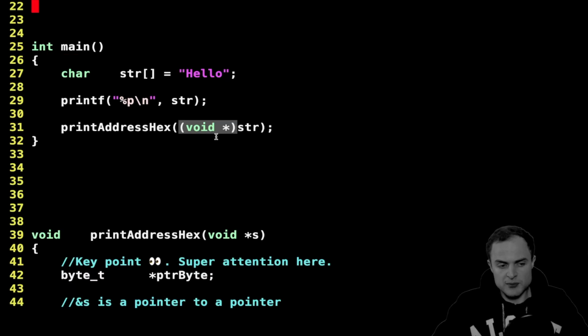So coming back to our code, I just call my function print address in hexadecimal, and I give my address, str, as a void pointer, okay? So simply with this expression, I'm going to say, okay, take this pointer to string and convert it to a pointer to void, namely a generic address. Compiler, I will tell you later exactly the role of this address, okay? For now, you just take an address.